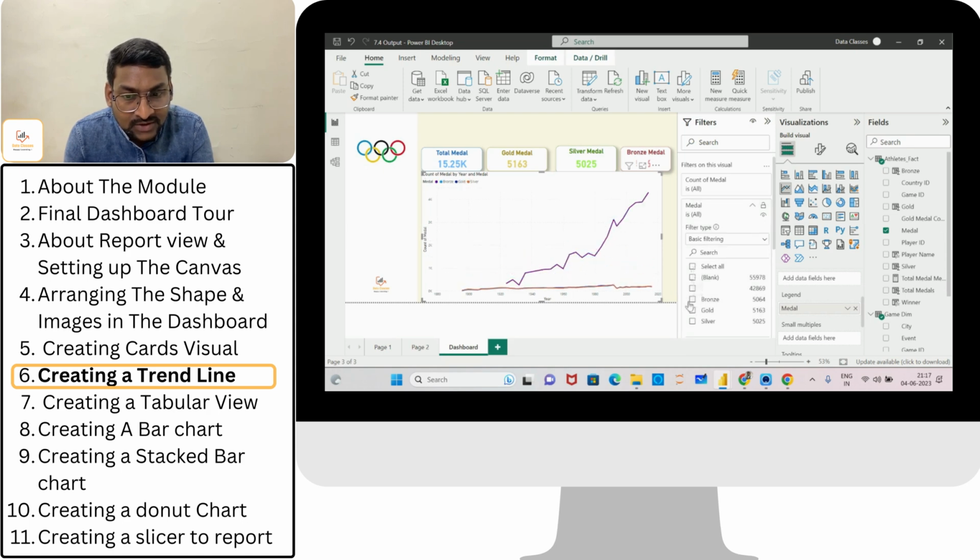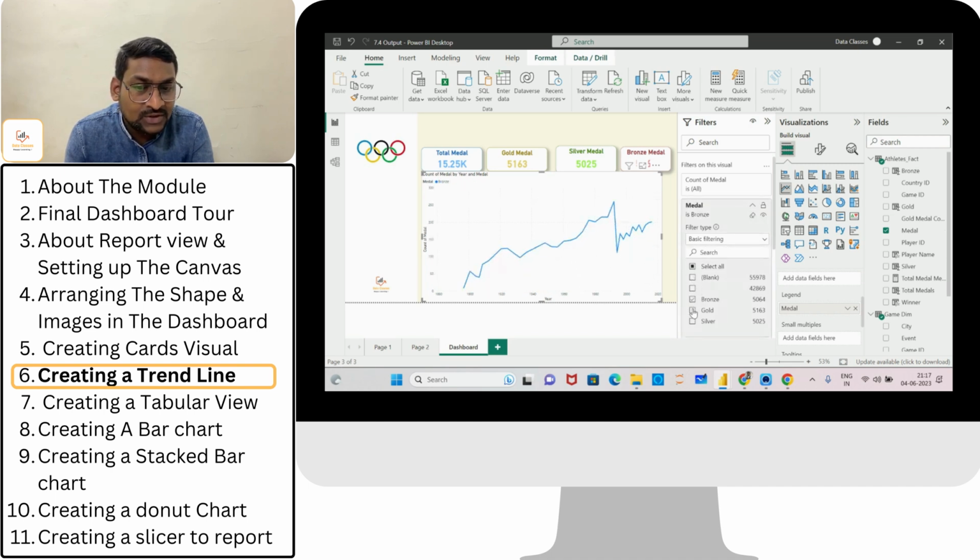Let's suppose I've selected all. Now if I want to see the bronze only, it will look like this. If I want the gold only, it will look like this. If I want only the silver, the silver will look something like this. But in my chart, I want to see all three together. So I'll select all three together. Now in this way, I have created a trend line chart.